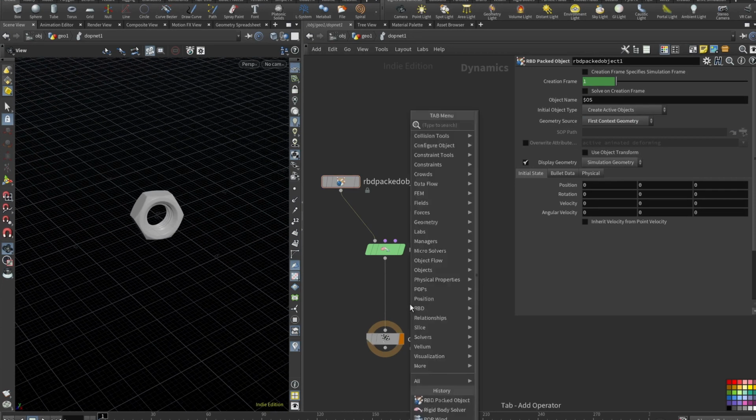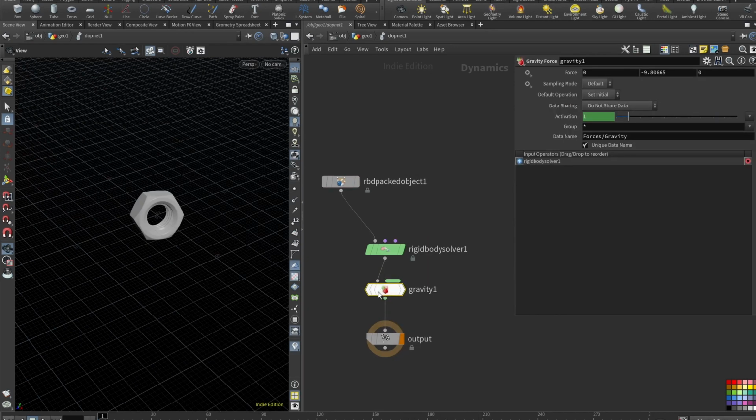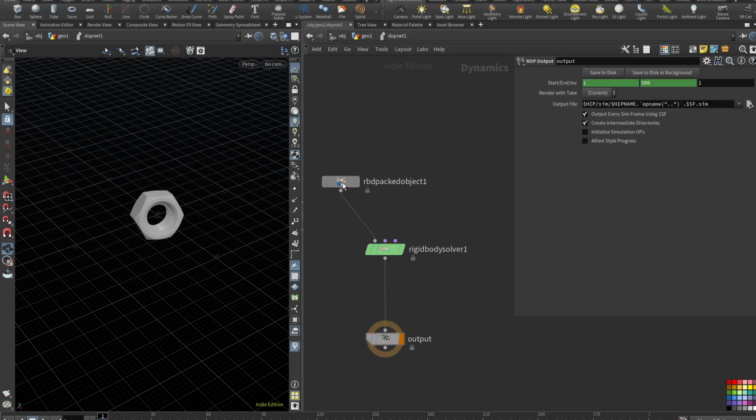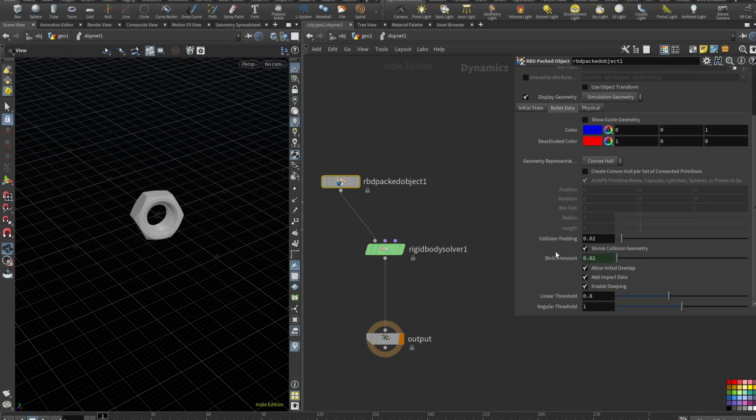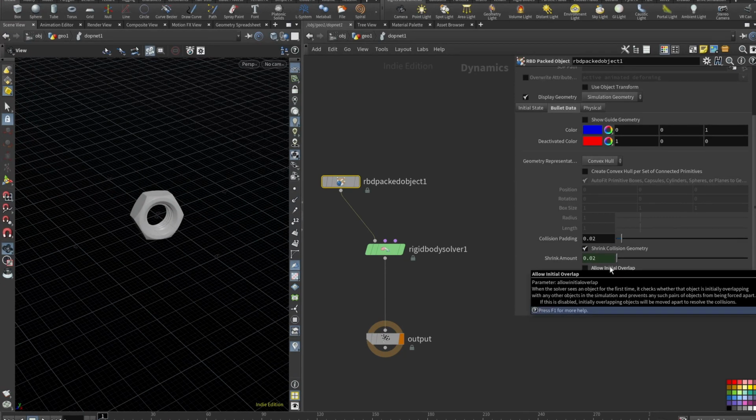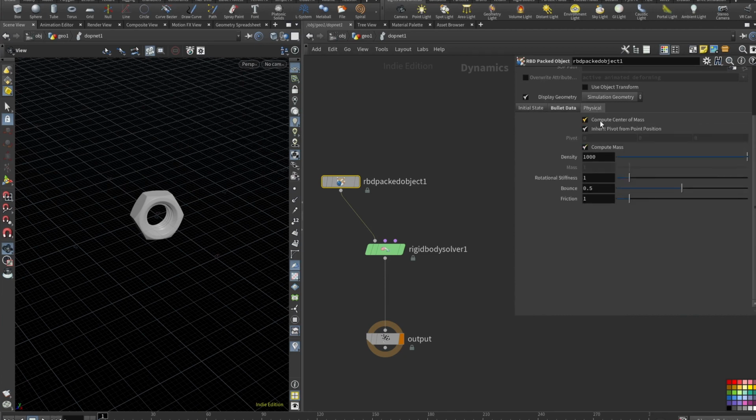Here we have our nut. Let me just quickly test by adding the gravity here. Boom, it falls down. Awesome, amazing, very cool. And right now, obviously, removing this gravity because we don't need it. For the bullet data in my RBD packed object, I don't need any sleeping, I don't need initial overlap, and in physical, I don't need compute center of mass, and inherit pivot from point position, and compute mass. Maybe let's check how it will be with the inherit pivot from point position, because I remember I removed that in my original setup.